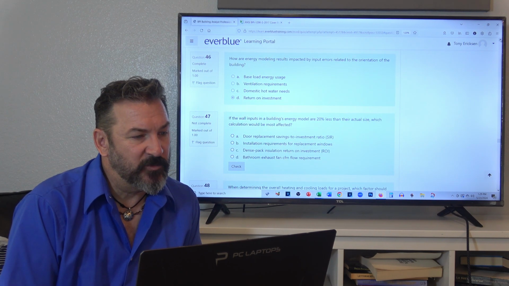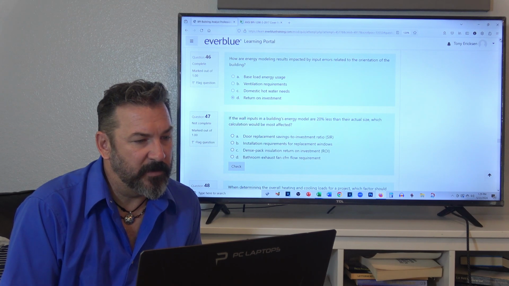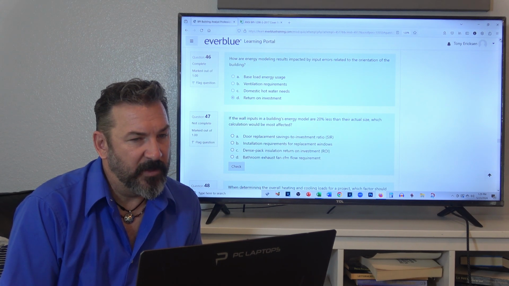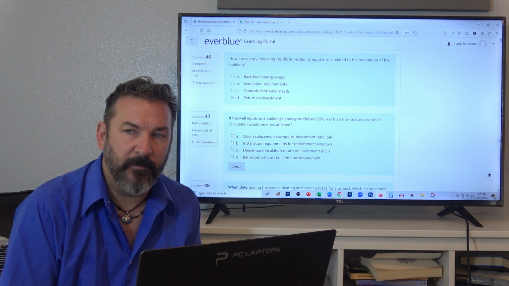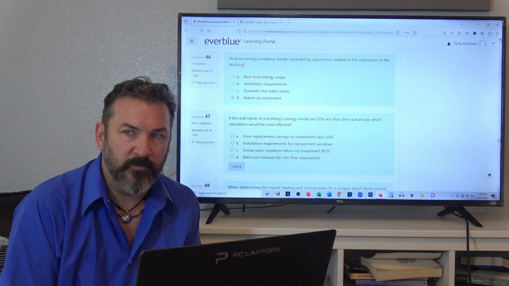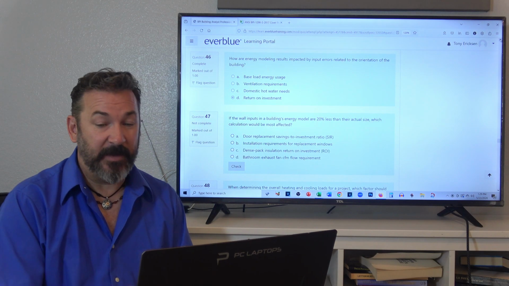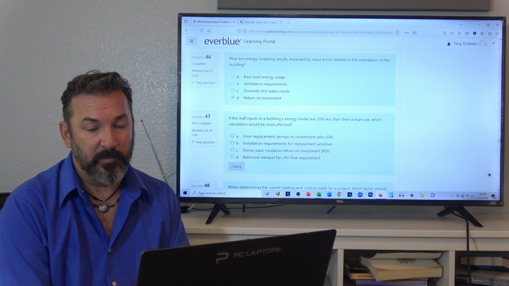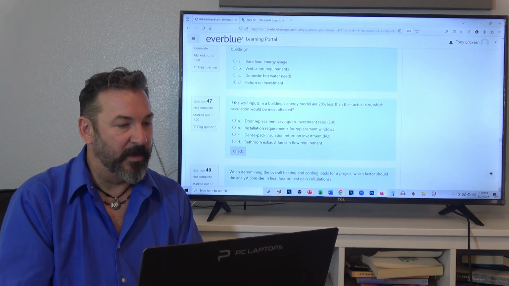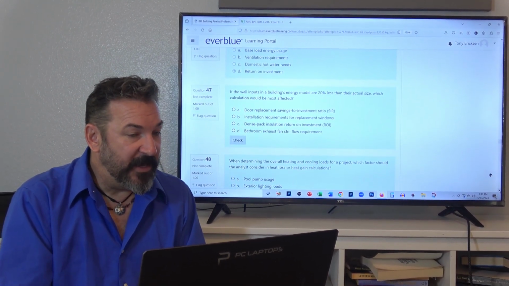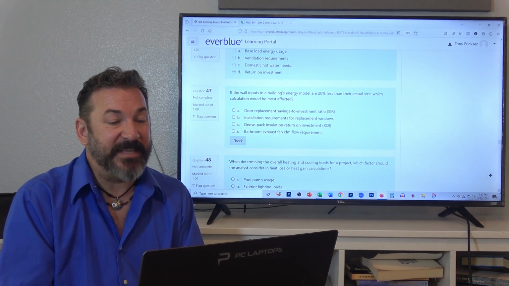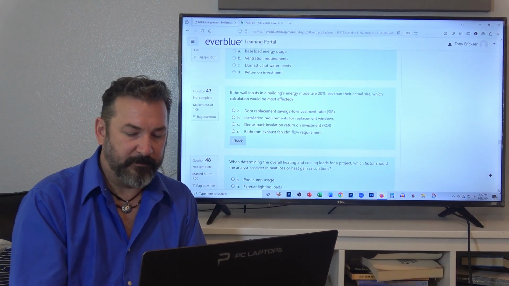Yeah, got that wrong. Whenever you change the orientation, you change where the dominant heat is coming from. Well, the lights. You get more light when it's oriented to east and west, so you don't need as many light bulbs. And the light bulbs are base load. Yeah. If the wall inputs of a building's energy, oh, we just did that one. Yeah.